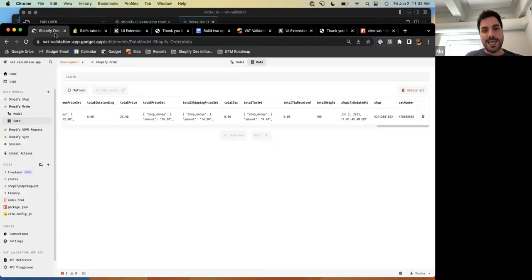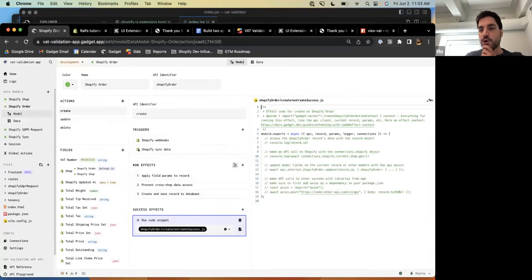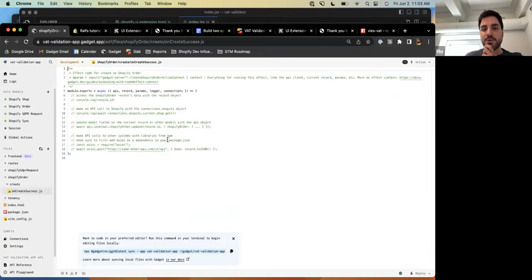To do that, you go to Gadget, and you're going to teach Gadget that the create action, which is currently firing every time Shopify fires the order create webhook, should not just copy data into a database table like I did moments ago. It should do something a bit more useful. It should run some code for me. And you don't have to use Gadget's web editor when you're coding. You can actually run this command in your terminal and use VS Code.